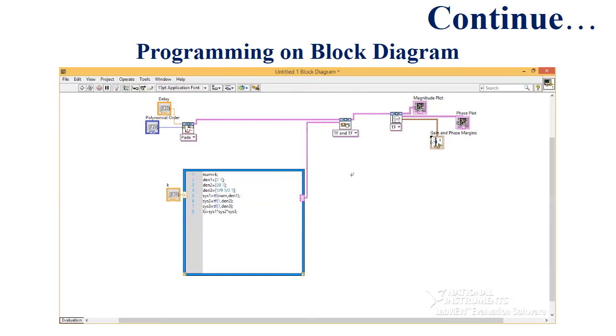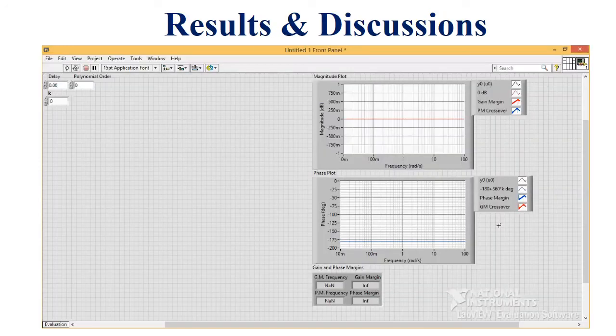Now for analyzing the results of this experiment, we have to move towards the front panel of the LabVIEW software. On the front panel, we will write down the values of delay and polynomial order in the numeric blocks. For the delay icon, we will write down 1. And the highest order of the system is 2, so I will write down 2 in the polynomial order control input.